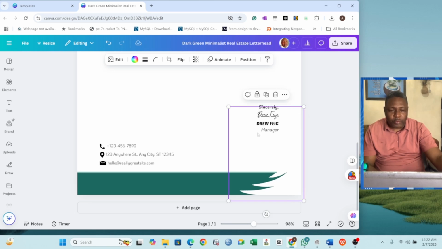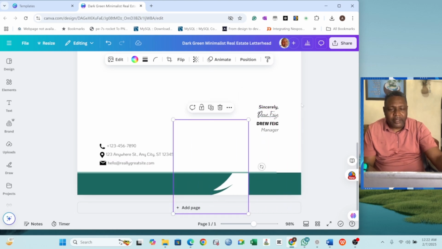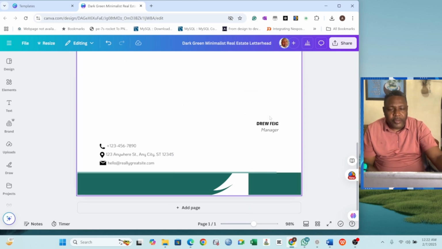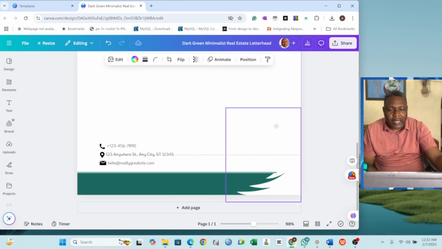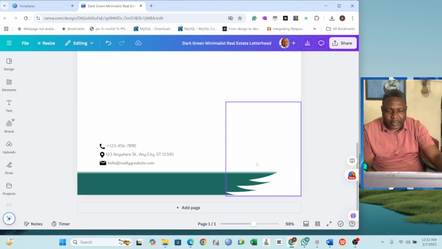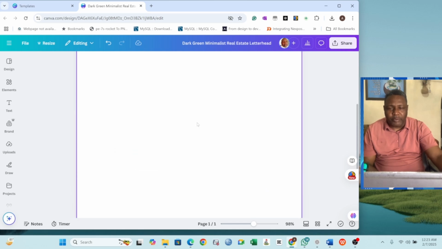So I want to get this text at the bottom away. What I'll do is move this thing away temporarily and then select this text and remove it. I don't want it. Then I will push this thing back to where it was. So that was where I had it. It's a design that made that place look special, so you will not delete that. You will put your address and everything.